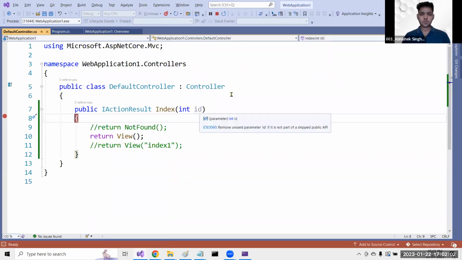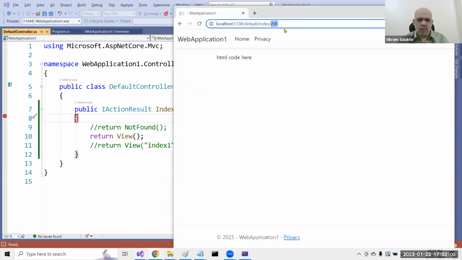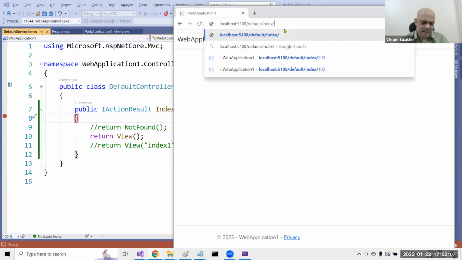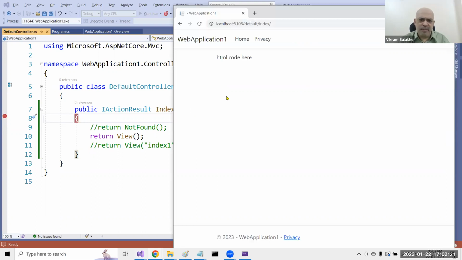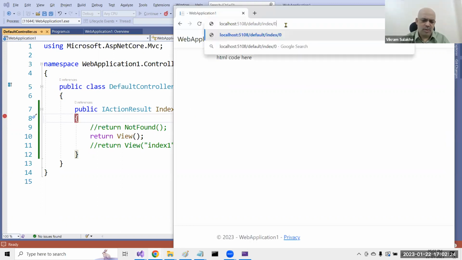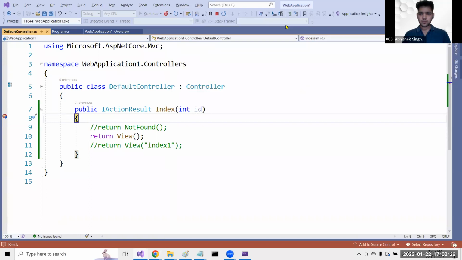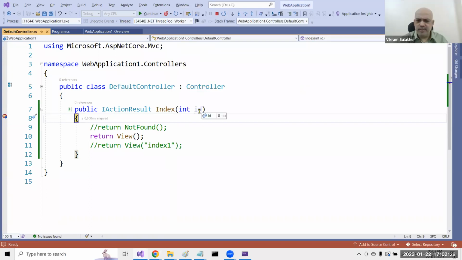Okay. What if you didn't pass the value? What value does it take in that case? Null. No. Zero. It cannot take null. For integer, the default value would be 0. Right? Let me run this. Okay, what if I pass the 0? What value will it take? Here also it will take a 0.